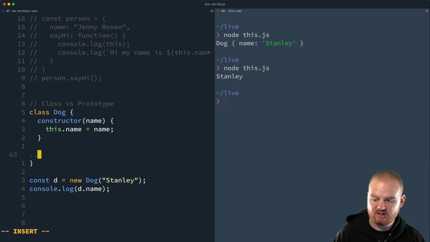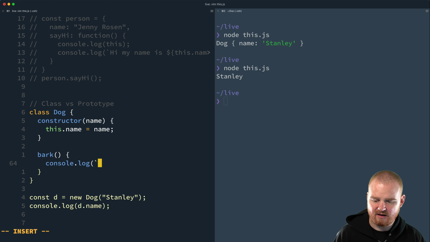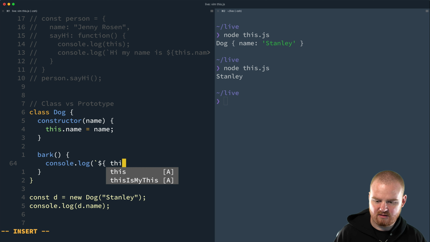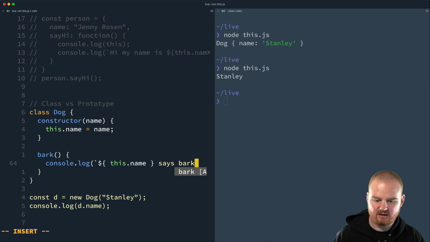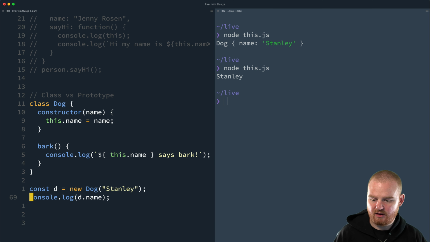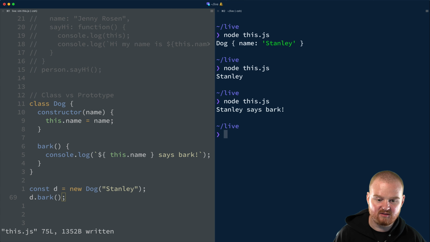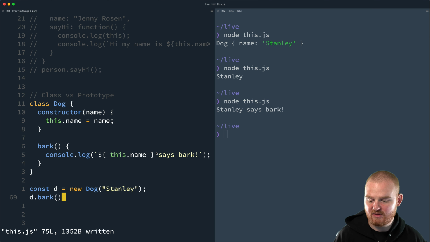So if we wanted to add a method, we can just say bark, and then console.log maybe this.name says bark. If we wanted to, we could call bark method style. So we're going to say d.bark and execute it, using the parentheses. We're looking it up on d. That means that this will be bound to the instance of the dog inside of the bark function. So if we execute this again, Stanley says bark. Okay, so that's super cool.